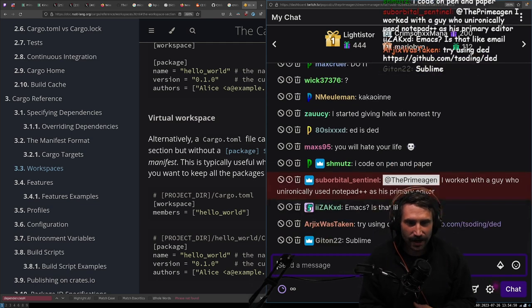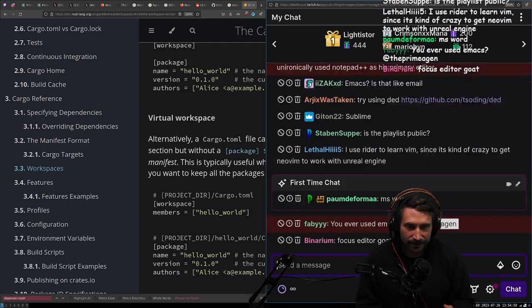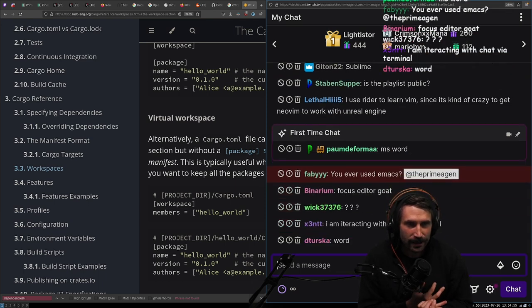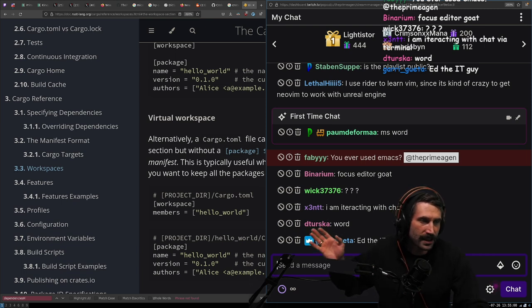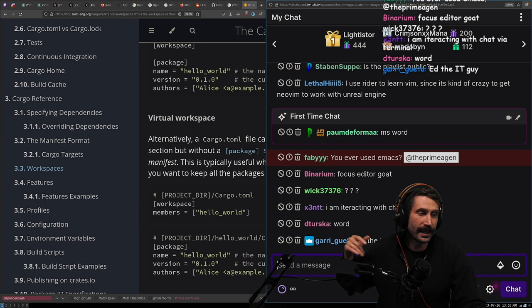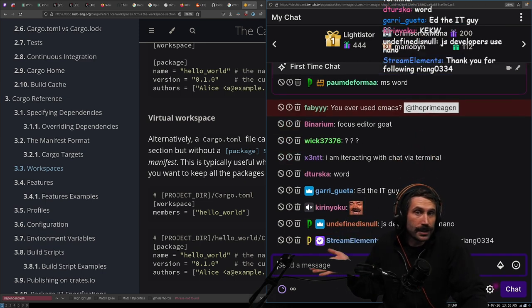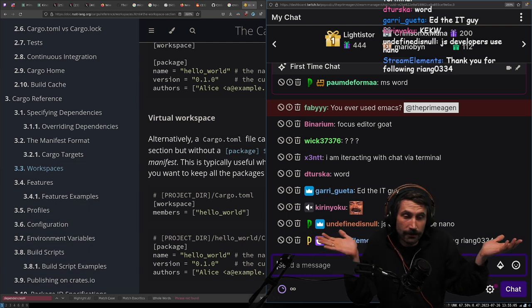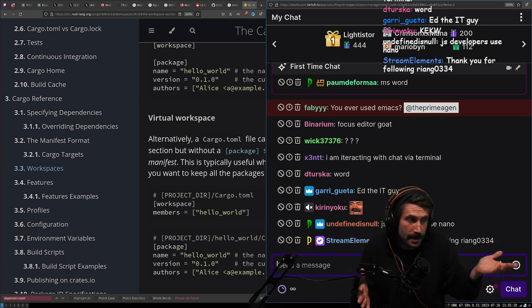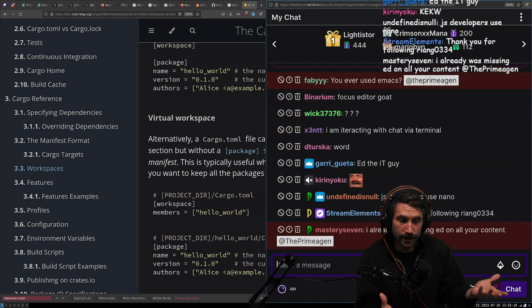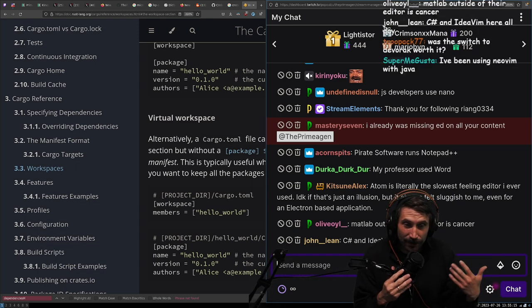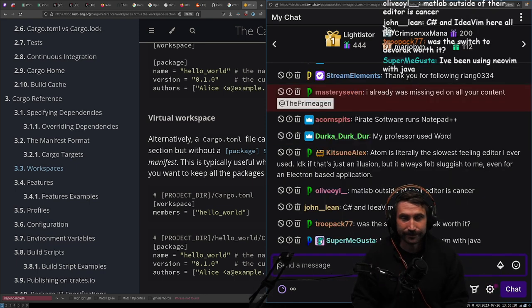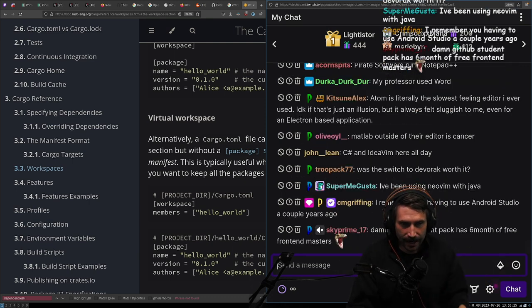I worked with a guy who unironically used Notepad++ as his primary. Yeah, I've seen those people. I use Rider to learn Vim. It's kind of crazy to get NeoVim to work with the Unreal. No, but that's fine. There's certain things that you work on that you use a specific editor for, right? Like if I were to use Java, I would just use IntelliJ. The reality is that Java's really good with IntelliJ. Just like if you're going to use C#, you should probably just use a Microsoft product. Not that I want to, but if you're going to do it, it's probably just the play. Then there's just a bunch of general languages that work really, really well outside of those ones. And that's what I'd rather do. You know what I mean?